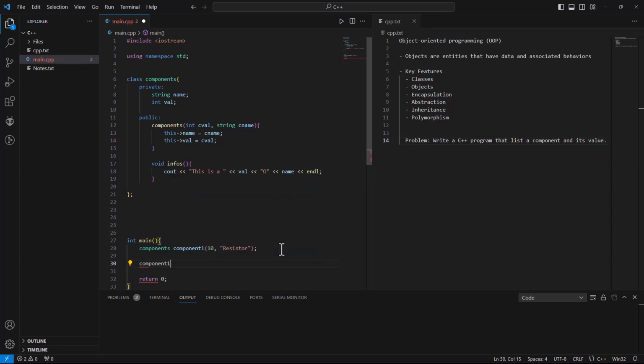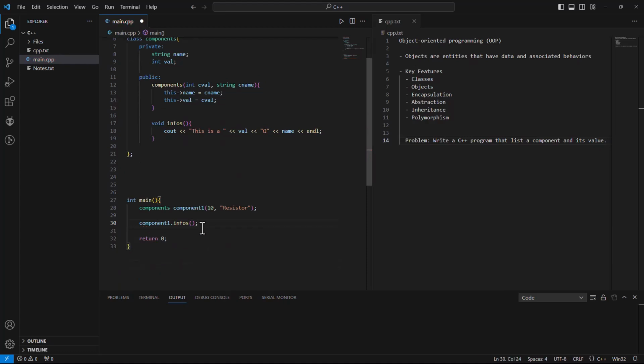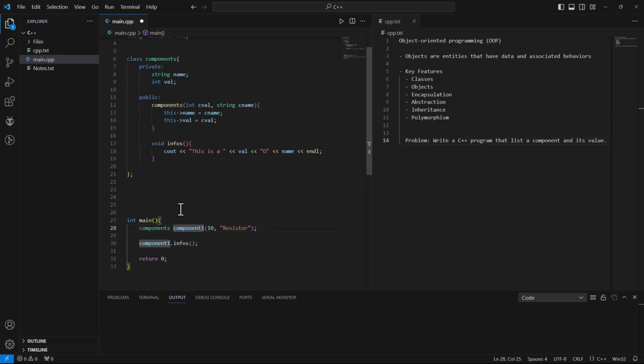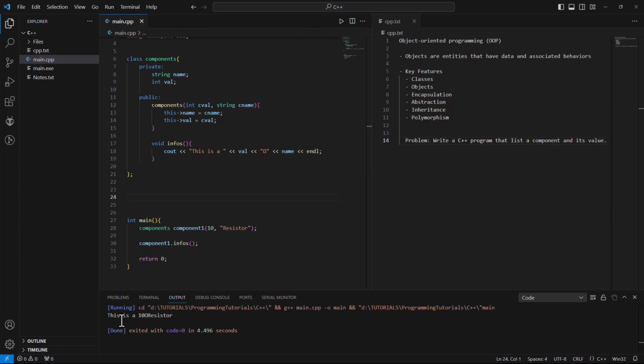All I'm going to do is just say component1 dot info. You can see the option has already been given to me, and that's it. Basically, as soon as I create an object, component1, which is an object of the component class, I've already got access to this function here. So when I say component1.info, it knows already that this is what must be printed. So let's go ahead and give this a try. There we go. This is a 10 ohm resistor. There is a space that we need to introduce somewhere here after the ohm, right?